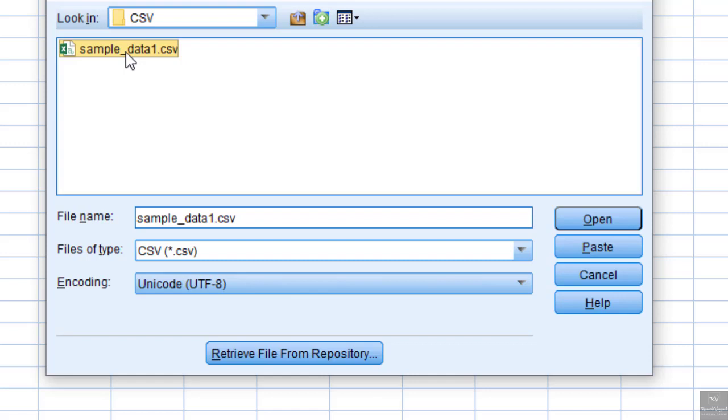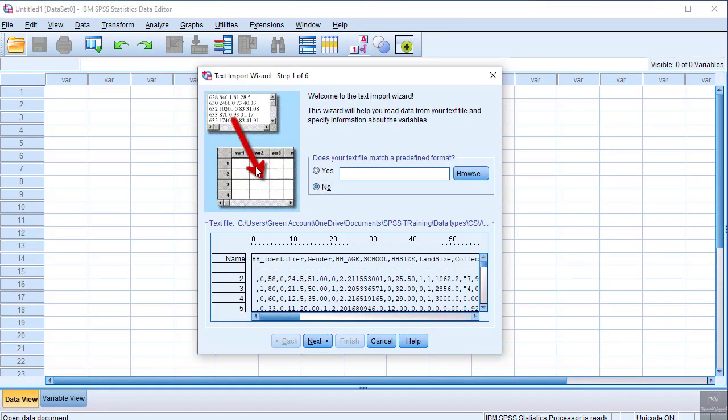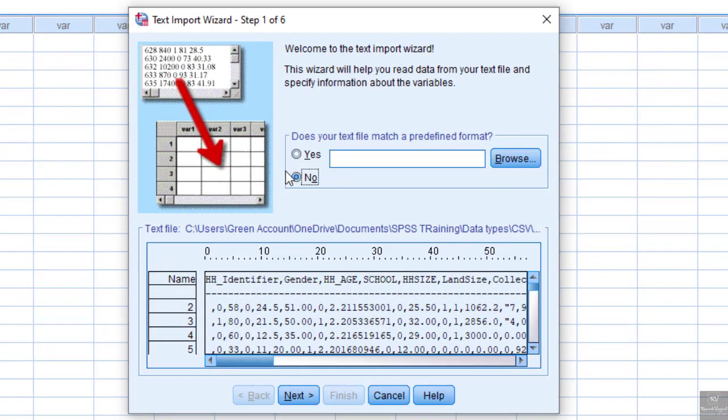Remember, you can have lots and lots of data in this window. For demonstration purposes, I'm using this. So I will open it there. Then it will start to generate the preview. Then I will go through the 6 steps here, step 1 of 6. The first one: does your text file match a predefined format? We don't have that, so we go to next.